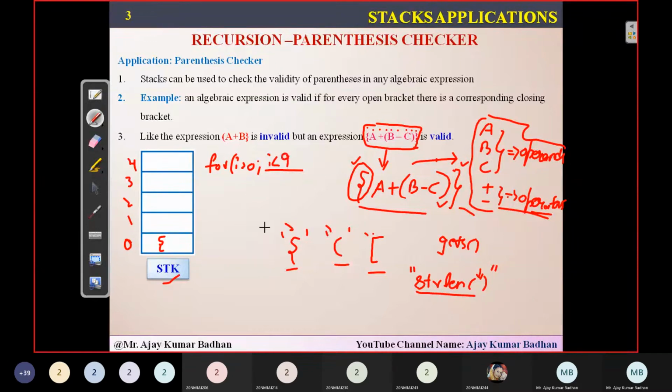So i less than 9, and i plus plus, the system will take care of automatically. You don't have to write 9. You simply use strlen within brackets in place of 9, and give the parameter expression. Now expression is the array where I have stored this particular expression. I will show you in the program so that you can understand. So what I will do is take it one by one.